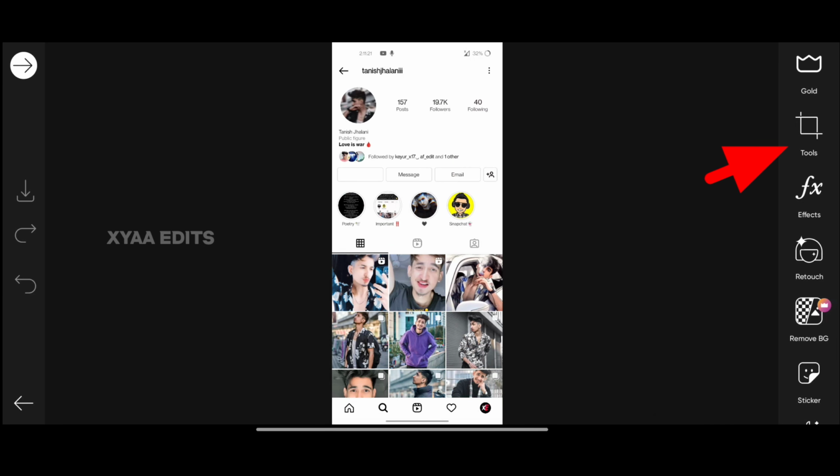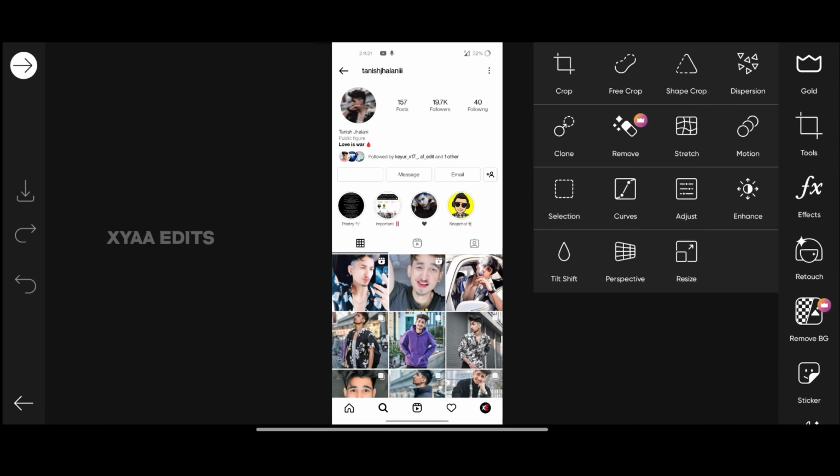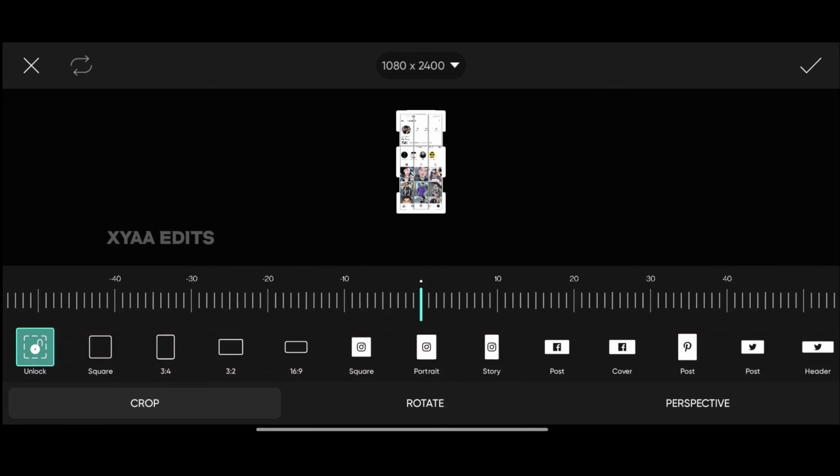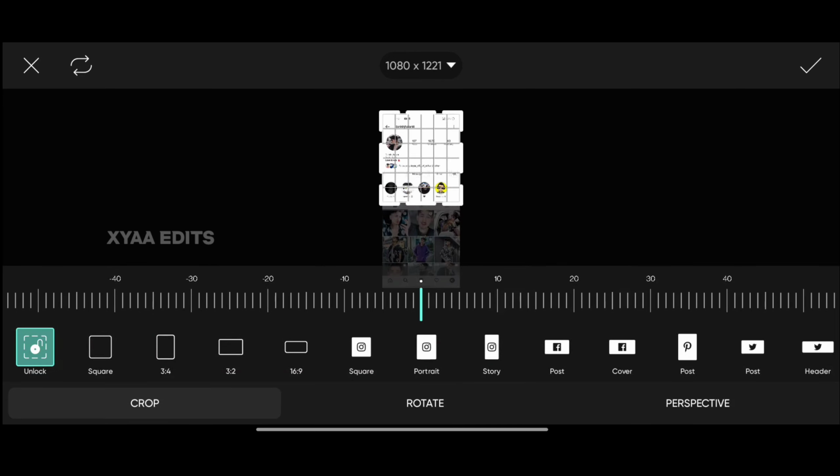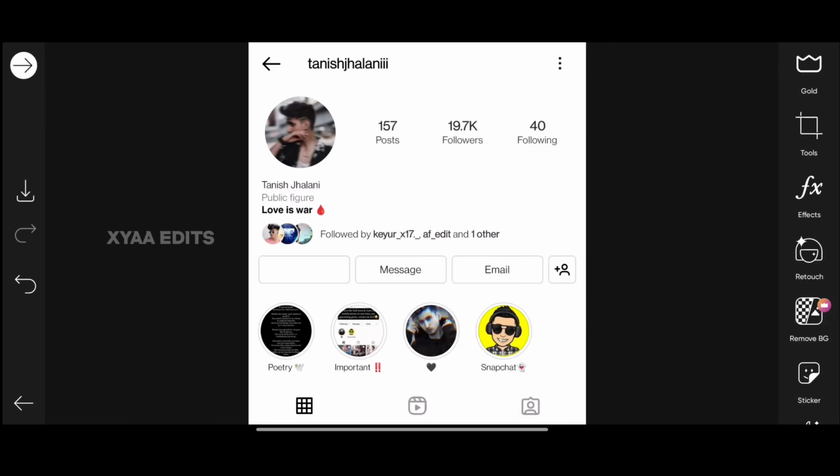Then this is the screenshot. First step, tap on tools. Now select the crop option. It's a very simple and easy tutorial. Simply start cropping to here like this. Now tap on tick.